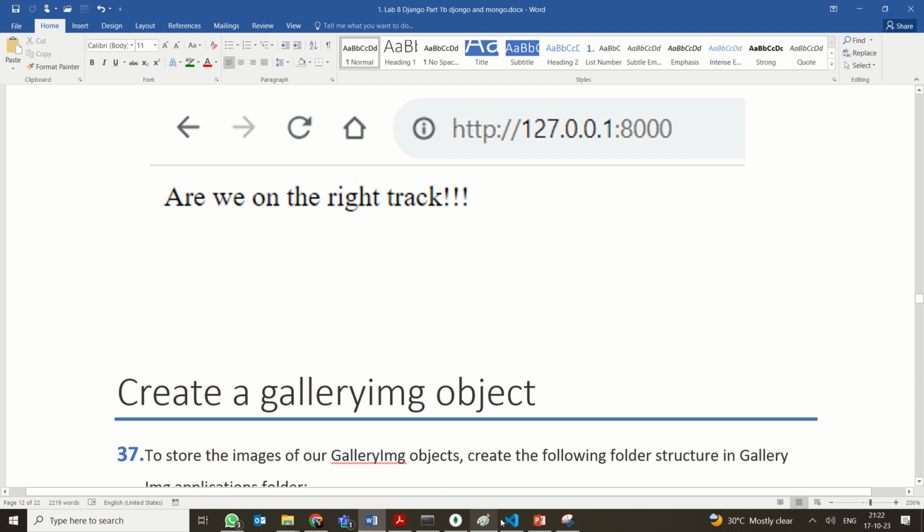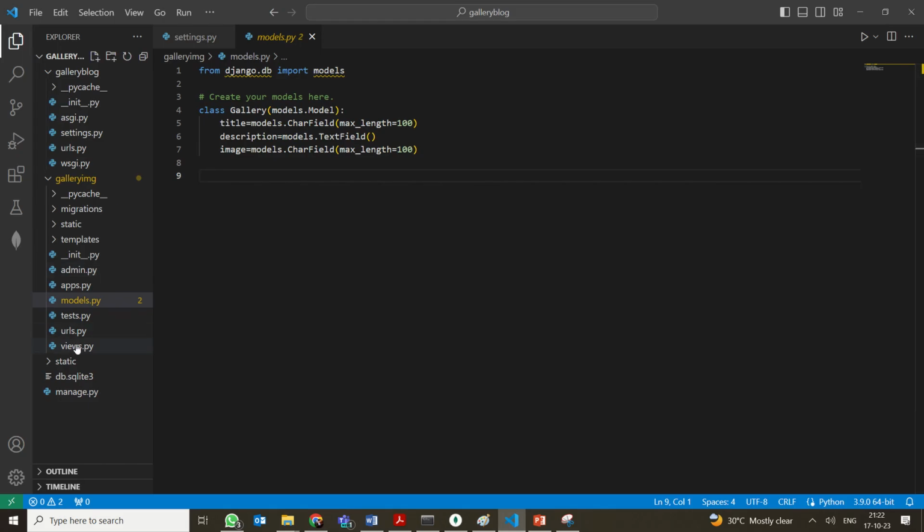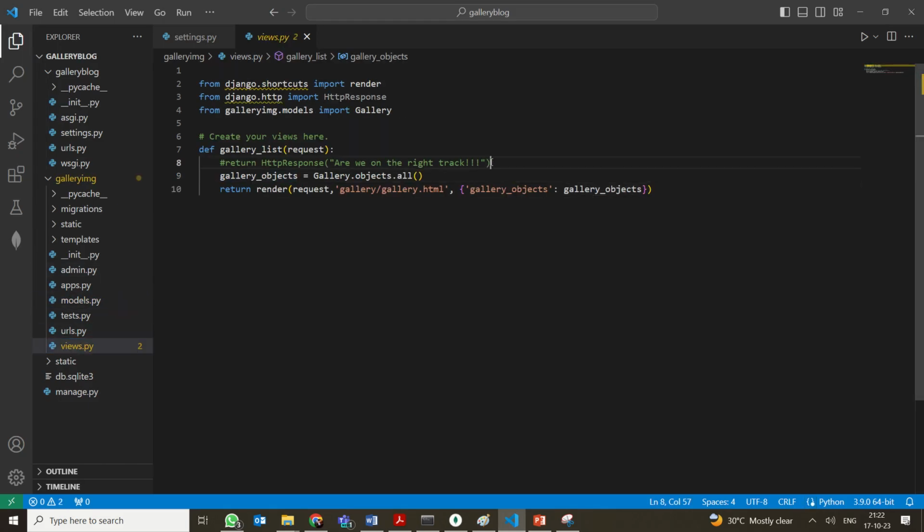So how did we get that? This is from our normal views. In the view, the first one we did is this one. We had this HTTP response, and then we were trying to push the statement. These two statements we added later, and we will discuss them later.